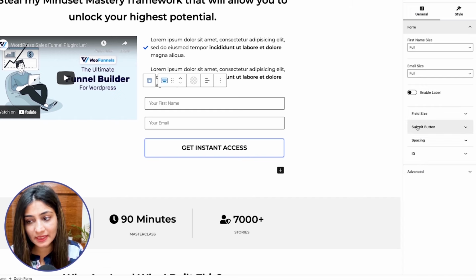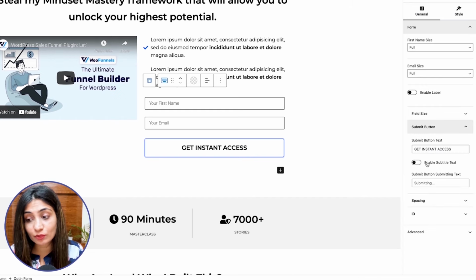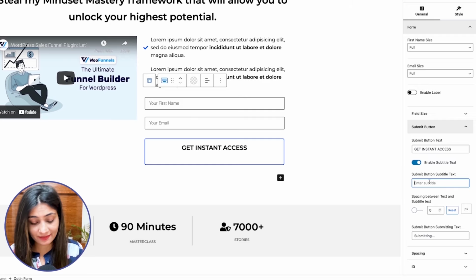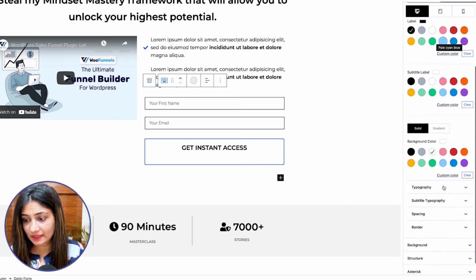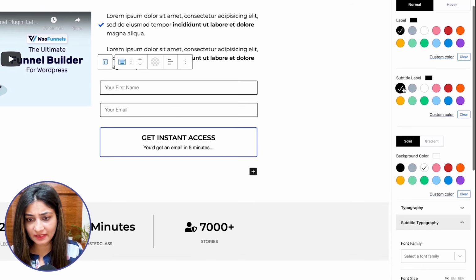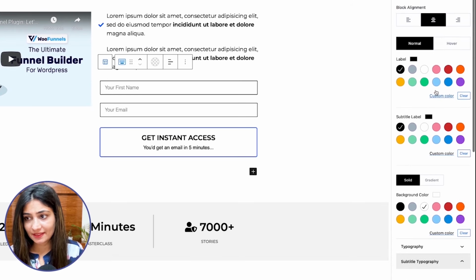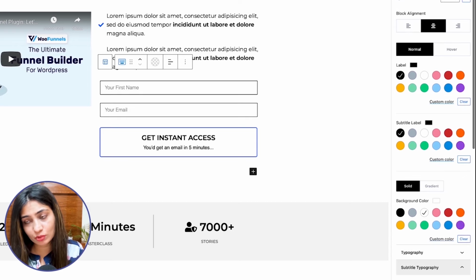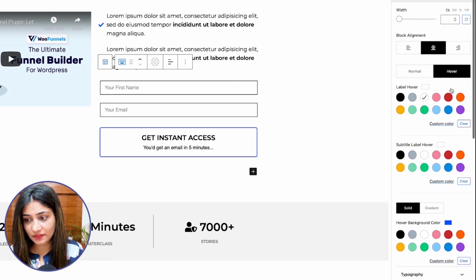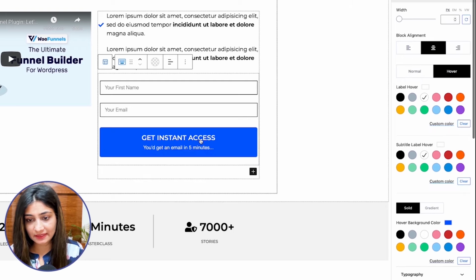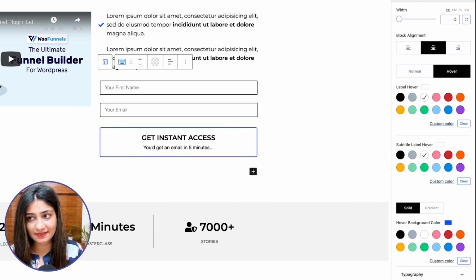You can go into general, into submit button, and here you can also enable subtitle text. So you could say that you'd get an email in 5 minutes. And that could be your text. Here we will go into style and we will make subtitle label black. So that's how you could make a whole lot of customizations to your button. And of course, in hover state also you can set the color like that. Yes, that's a nice effect.